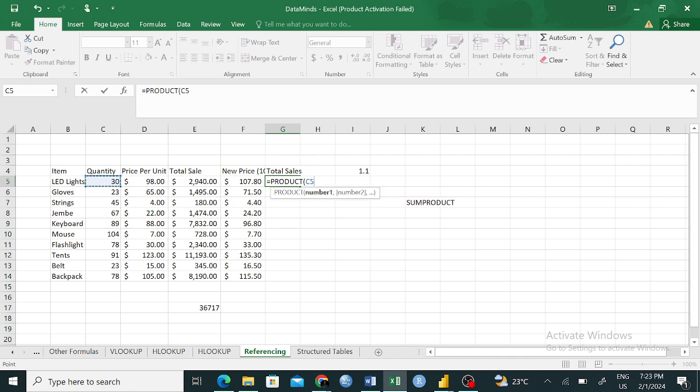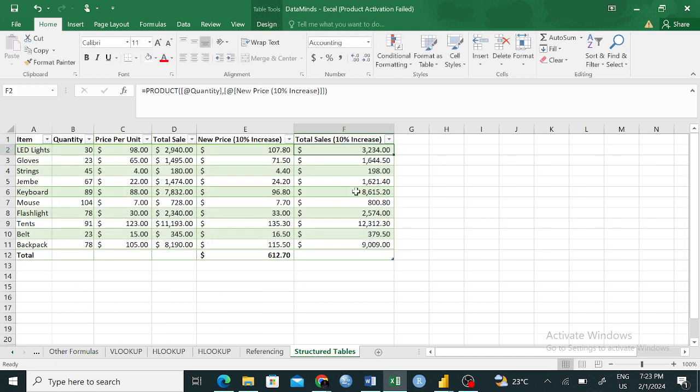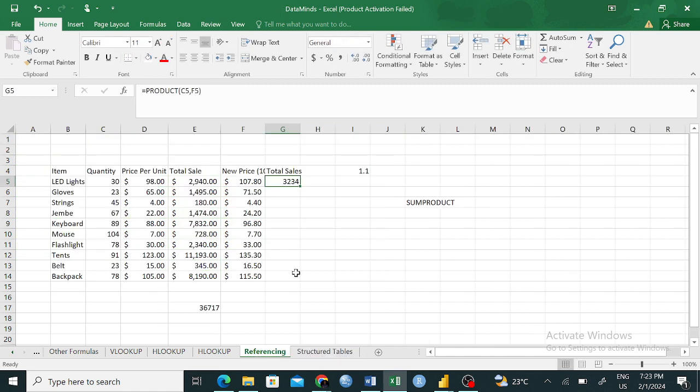So you can see it is referenced as C5, comma, new price, and then you close the bracket. You'll see that it has not been referenced the same way we had this kind of referencing here, where it uses the column name. The name of this column is called quantity. The name of this other one is called new price after 10% increase. So that is one of the differences that you will be able to see.